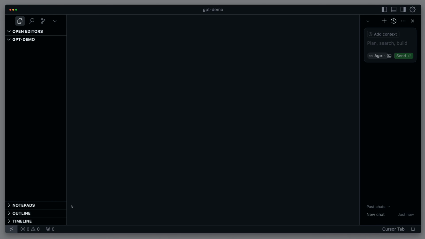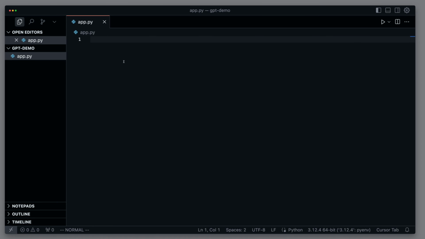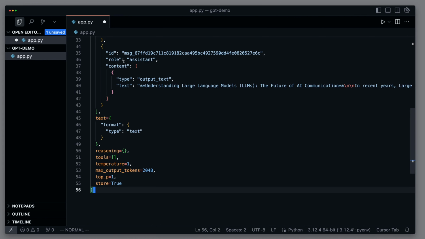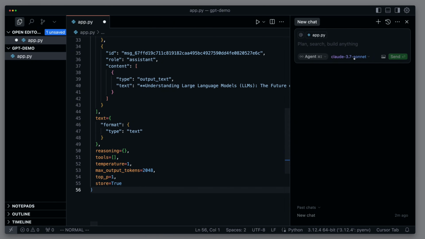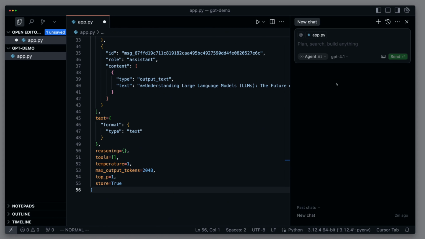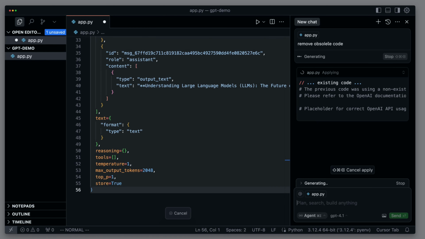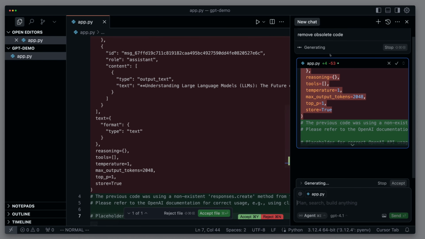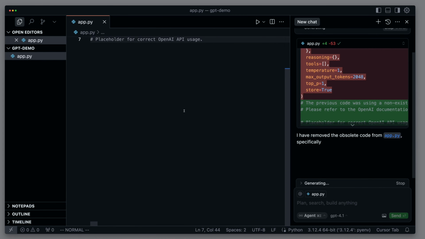Let's close the settings. I'll create a new file in our project folder. Let's name it app.py. I'll paste the code we copied earlier from the OpenAI playground. Now let's use Cursor's chat feature. I'll select the model for the AI agent first. We'll use GPT 4.1 for this task. I'll ask the agent to remove obsolete code. The agent suggests removing the parts we don't need for a simple API call.